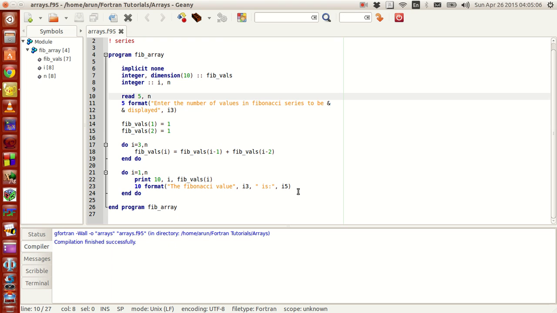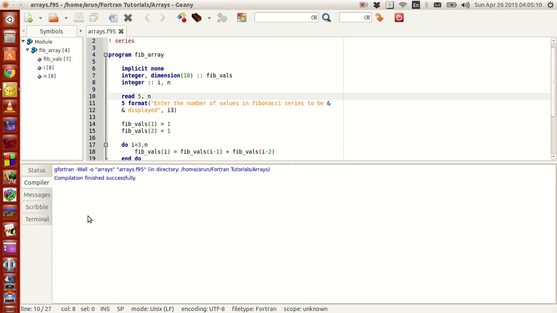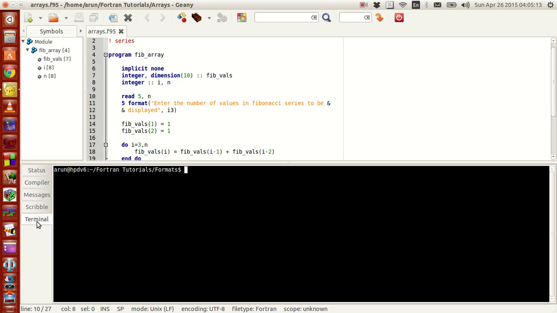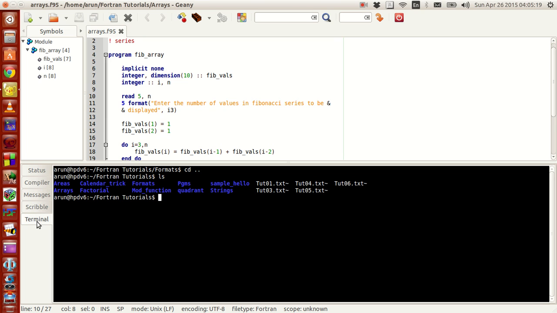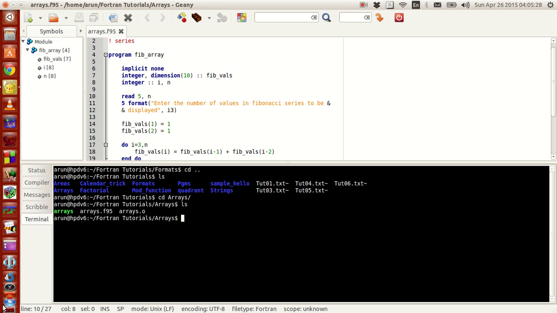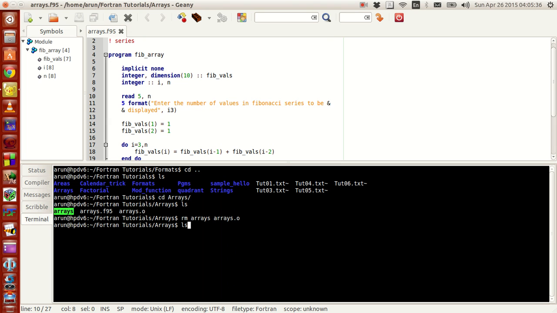Instead of using the shortcut key available, let me just do this in the terminal itself. Now we are in, let's go back one level. If I just type ls, there is this folder called arrays. I go there. All I can see is these files. What I do is just remove these, the .o file.